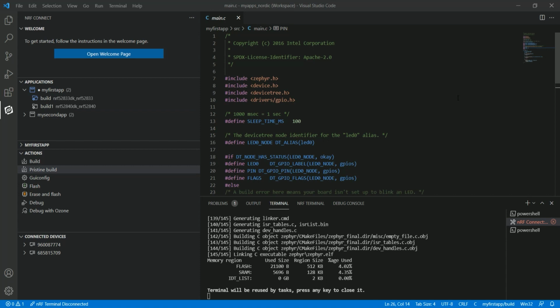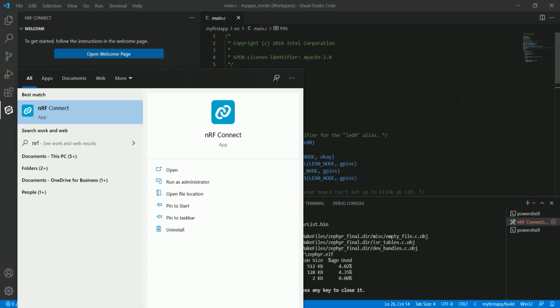You might run into situations where you want to change the nRF Connect SDK and toolchain version. To do that, of course, we need to first download that nRF Connect SDK version. And to do that, we need to open nRF Connect for Desktop.